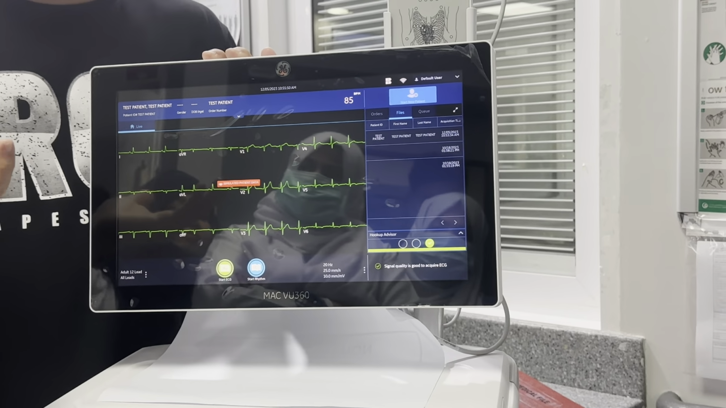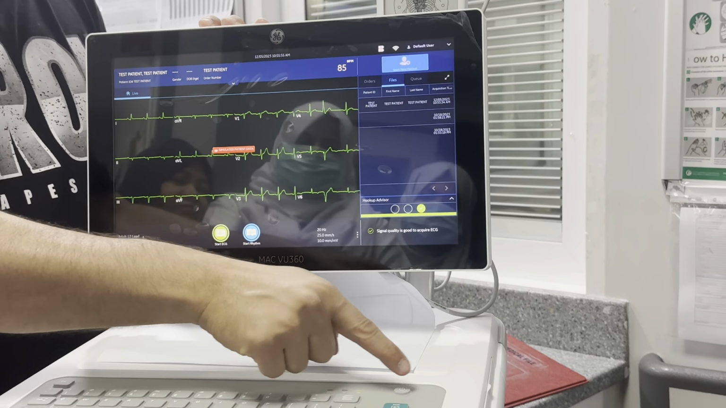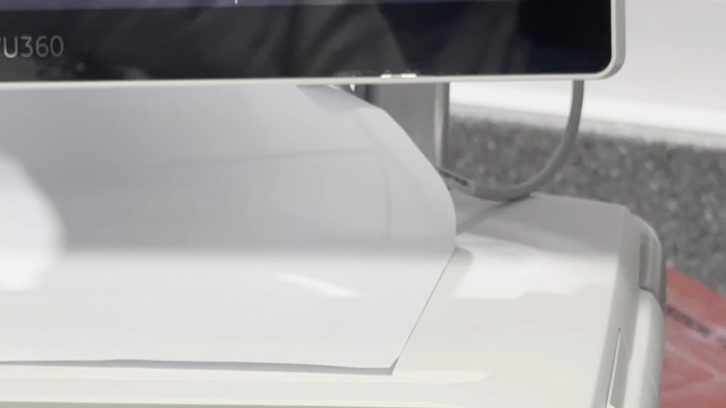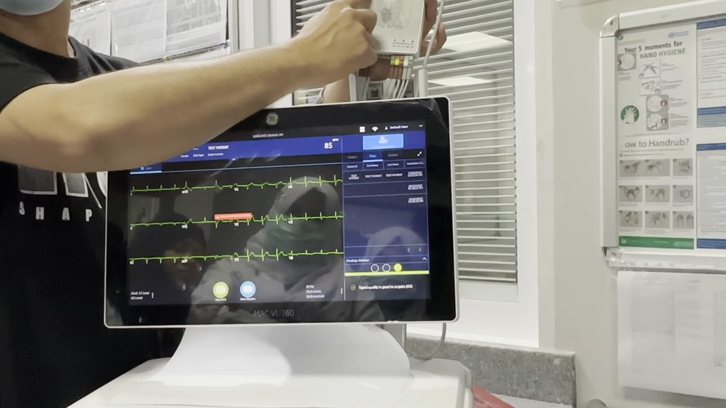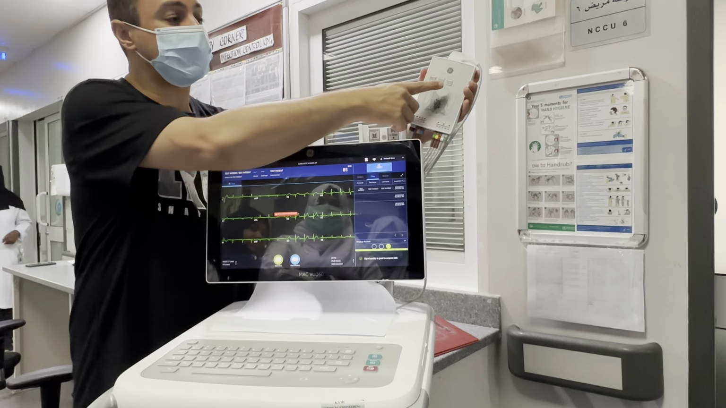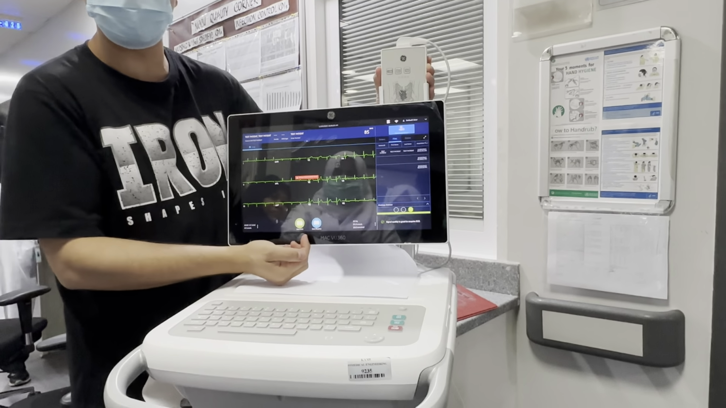Now, how to do the ECG for my patient? I have 3 ways to do the ECG. I have the 3 colored buttons here: ECG, rhythm, and stop. The same 3 buttons you will find on the acquisition module: ECG, rhythm, and stop. So if you are next to your patient, you don't have to get back to the machine to press the button, just press from here. And the 3rd way will be on the screen: start ECG, start rhythm.